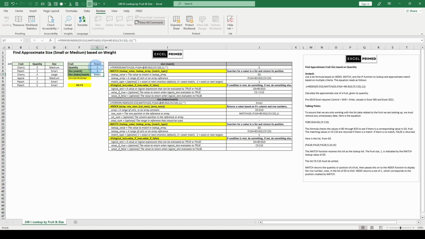If we go and look at this from a different angle, we can see match if F9, logical test, F9. We have false, true, false, false, true, true. What are we saying? We're looking for peach. And how many peaches do we see? 1, 2, 3. So the next question is, does it pass the test? Is there a quantity of 2 or more?